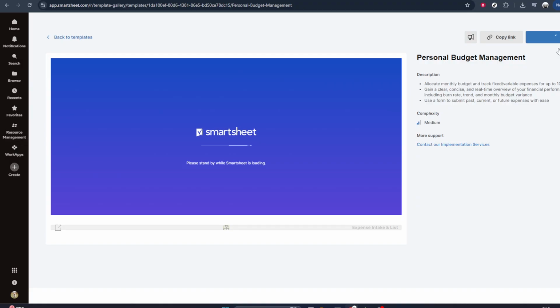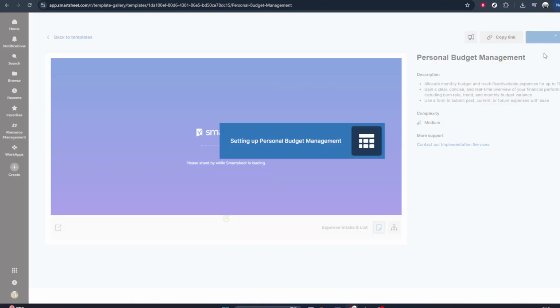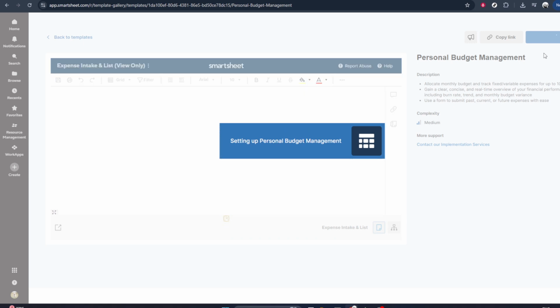Once you're on the Personal Budget Management template page and you're happy with what you see, look for the button that says Create from Template. Click this button to generate your own editable copy of the template in your Smartsheet account.